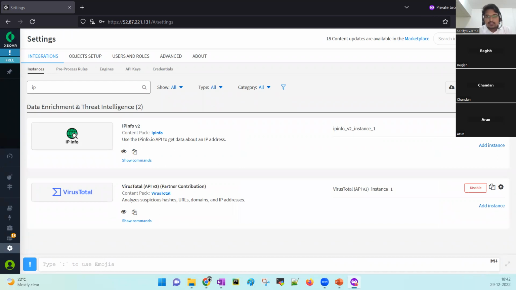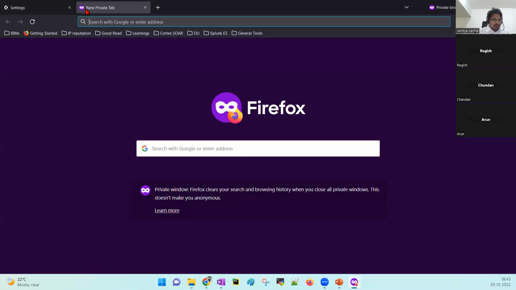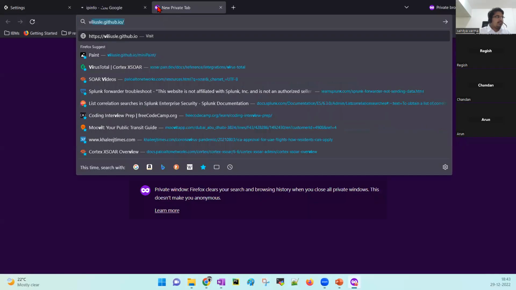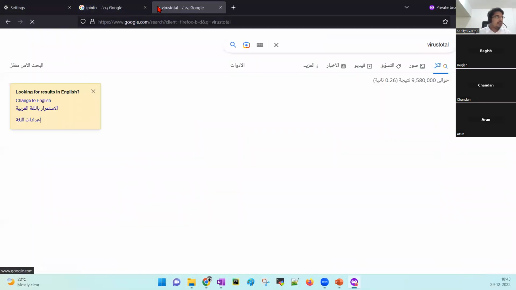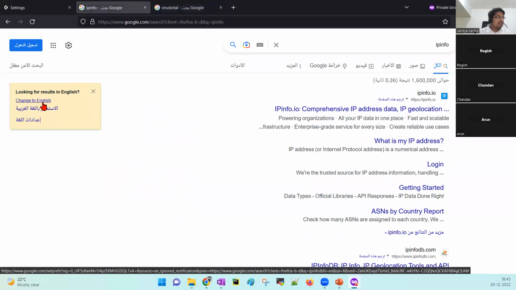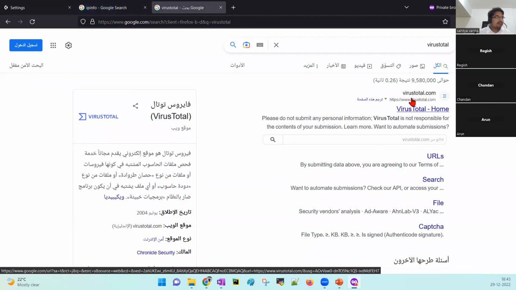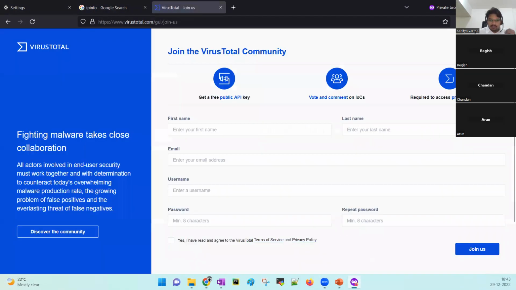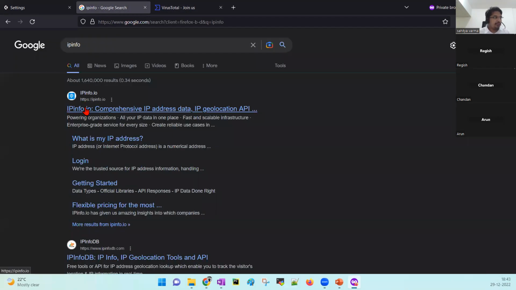Okay, so one person is asking a question: do we get any sample API token for integration as part of learning? You can go to websites like IP info or VirusTotal and just register with them. If you sign up with your Gmail account or your personal account, you will get the sample API token. Same with IP info as well.